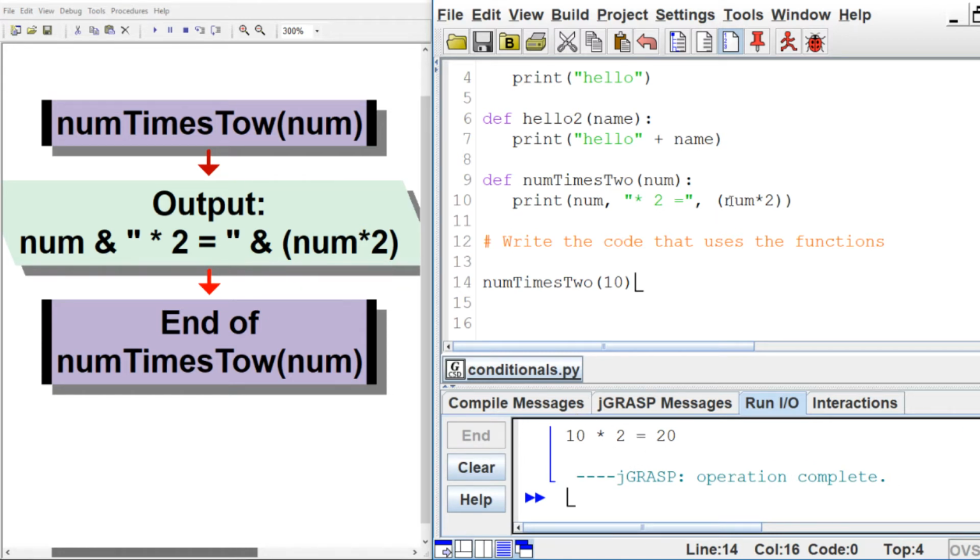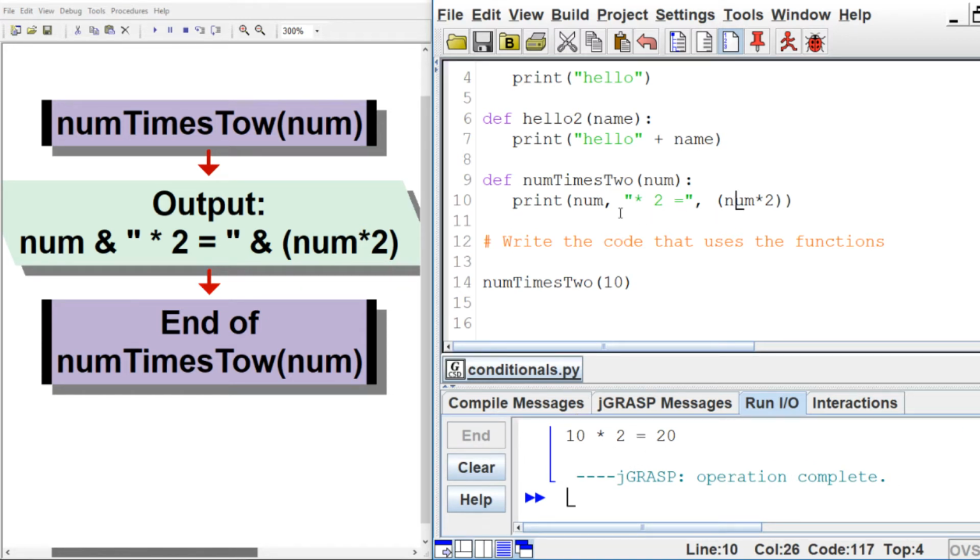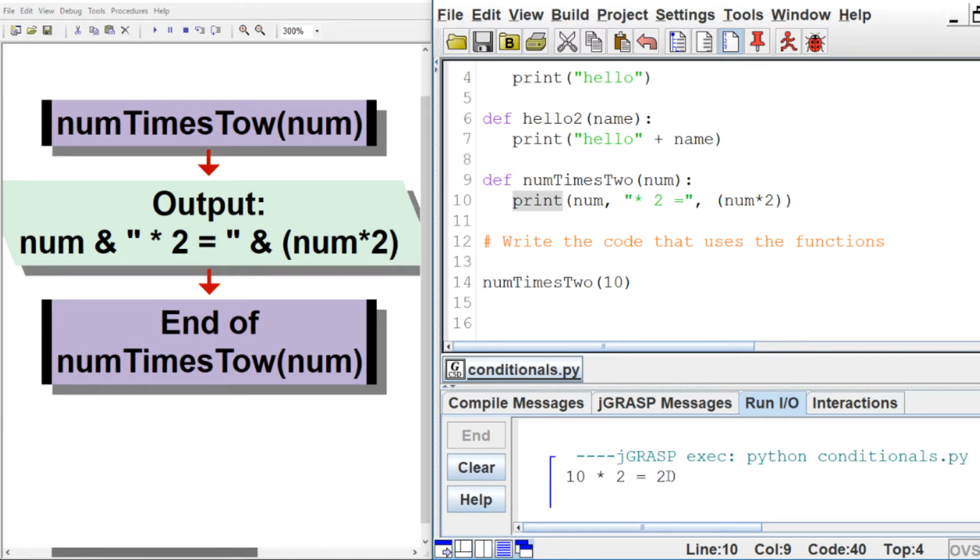10 times 2 is 20. To be honest, I think this is way more readable in Python. I think all of this is way more readable in Python. So this is a little weird, though, because what if we wanted to write a graphical user interface? We're not going to talk about how to do that this semester. Or what if we wanted this answer to appear on a web page? Like this print statement, all it knows how to do is print things out to the console.